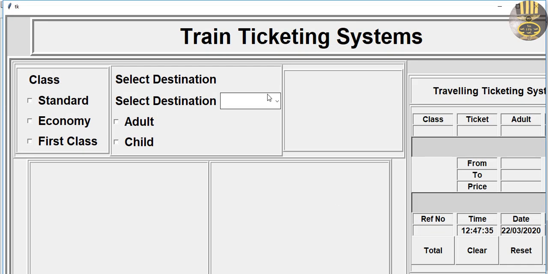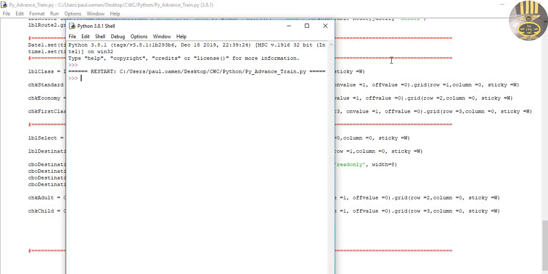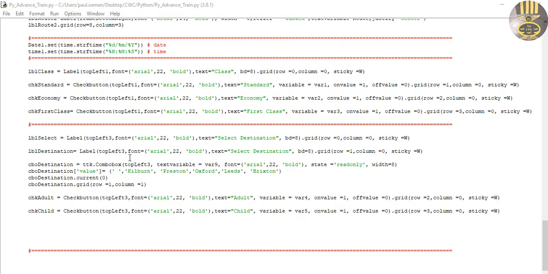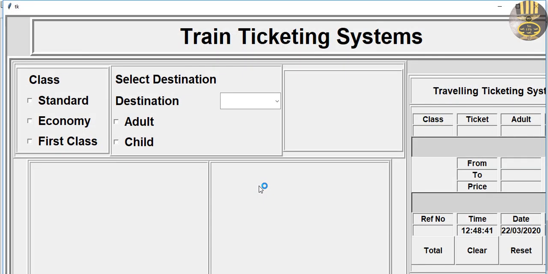There, guys, look at that, check that out. Yeah, I like that. Yeah, Oxford, Leeds. Yeah, go see homies. Oh, we need to change this. Let's change that to, let's say, destination. The text I need to be just destination. Or we can even call it option, travel option, or whatever. There we go.